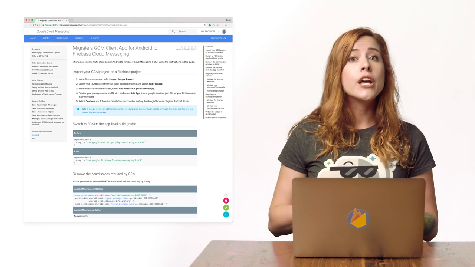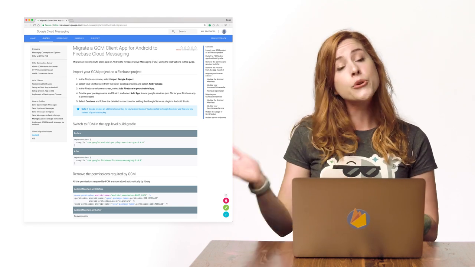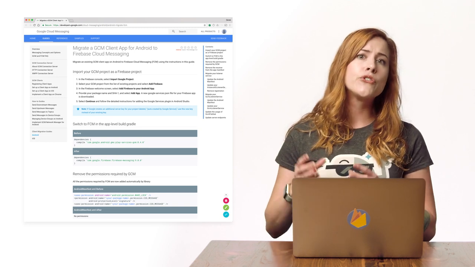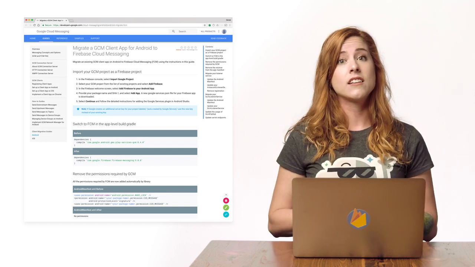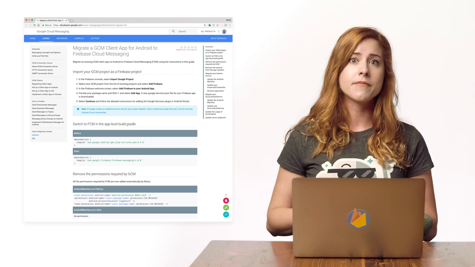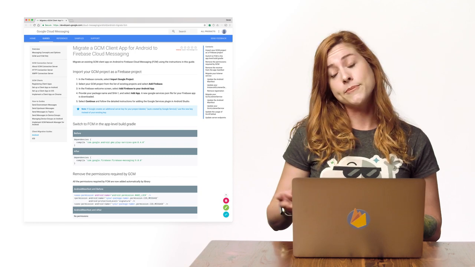Now, as a side note, if you're using this video to help with the migration to FCM, I recommend you have the migration guide open at the same time, so you can copy code snippets as needed. This will be much easier than trying to transcribe the code I'll show you on screen. You can find a link to the guide below.